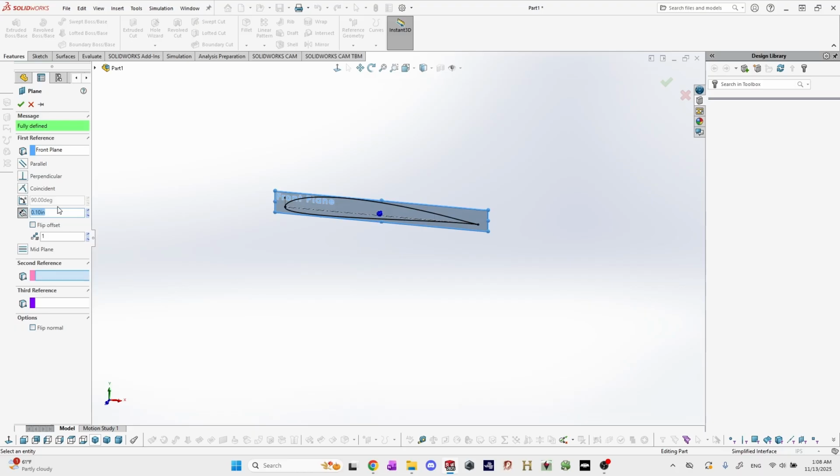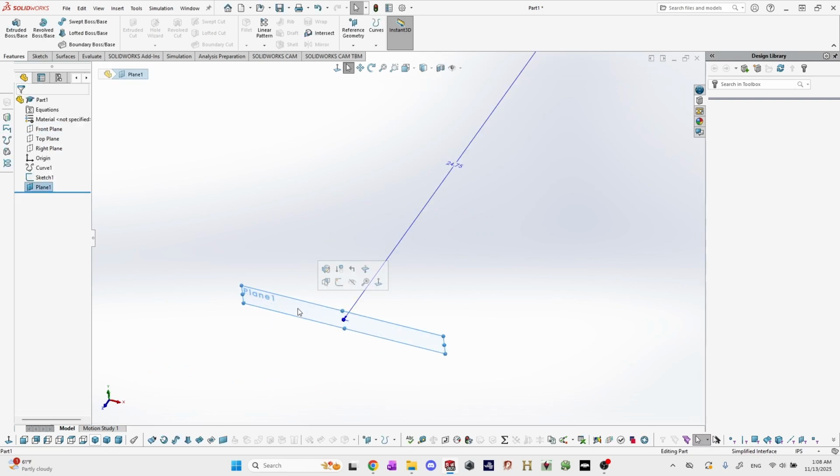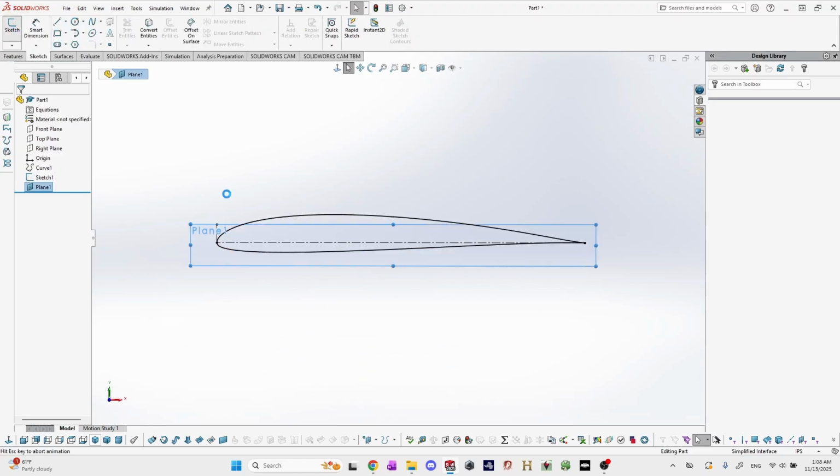For me, again, my span is 49.5 inches, so just dividing that by 2, I get my semi-span. And fully defined, going to check, great. So we're going to go on this plane. We're going to start a new sketch.